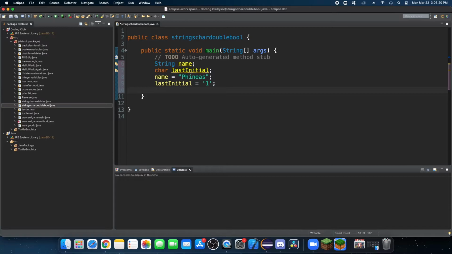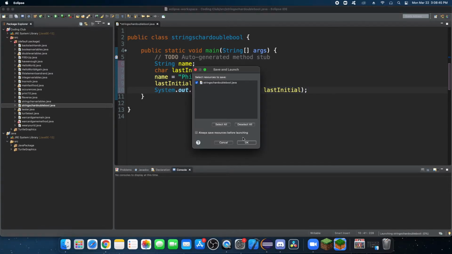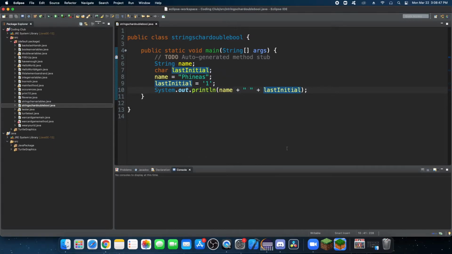And let's print that out. Sys out and then control space. And I will do name plus, and then I'll put a space in between name and character, and then I'll do last initial. And if I print this out, I should get, wait a second, I forgot the plus sign. Let me put a plus sign there and it should work. So let's run this and I should get Phineas 1. Does this work? It does. So I got Phineas 1.